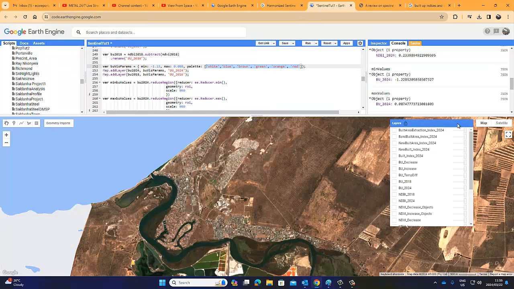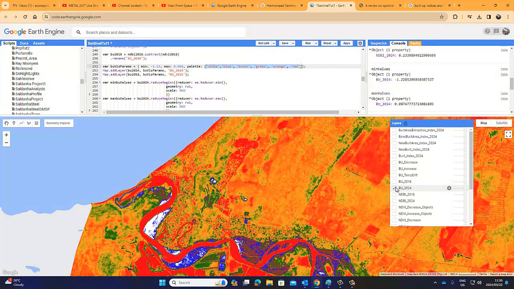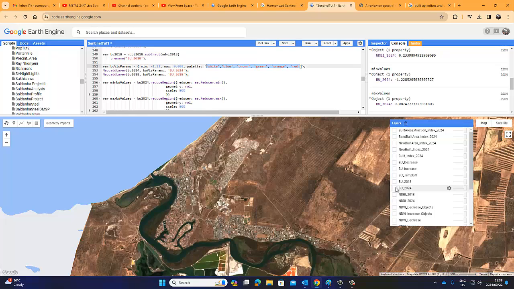You see the bare soils there? And you can see the bare soil. So it doesn't discriminate between bare soil and built-up. Again, it gives you the sense of the spectral reflectance being so similar between built-up and bare soil. So let's quickly have a look and see the normalized, the NDBI.